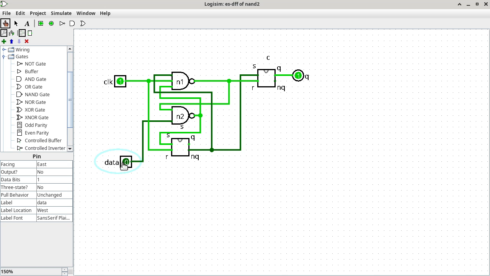Now, I change the data pin to a 0. If I change the clock pin from a 1 to a 0, nothing is still going to happen, because only the rising edge is important. A rising edge means we're going from 0 to 1. A falling edge means we're going from 1 back to 0. Are we good so far?